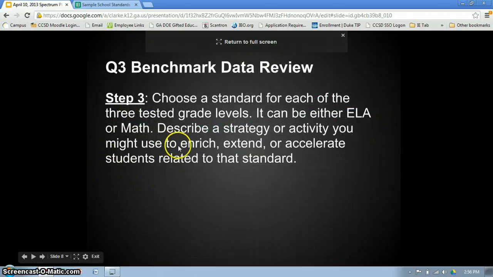And so once you have written into your graphic organizer the patterns that you see and described some of the anomalies in your data, some of the places where the pattern doesn't hold, I also want you to choose one standard for each of the 3 tested grade levels, 3rd, 4th, and 5th. You can choose math or ELA or a mixture of the two, and describe a strategy or an activity you might use to enrich or extend students related to that particular standard. So take just a little bit of time, go through your benchmark data, and then you can move on in our presentation.